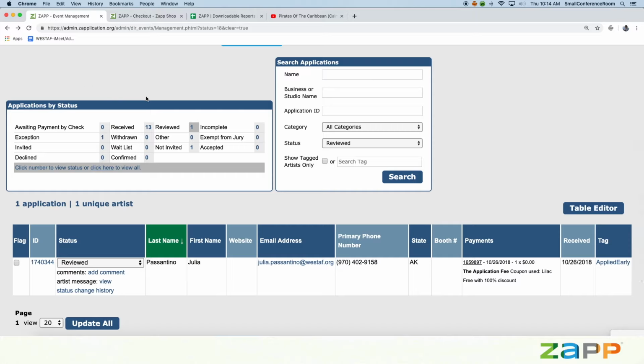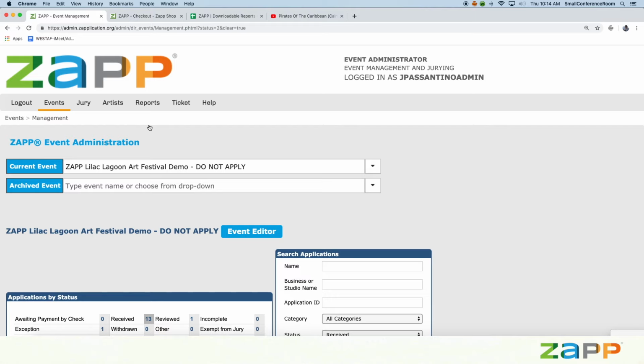So the first one is if you're not reviewing people and you're not moving them around, you can just take a look at the received status, and whatever number is there is however many applications you received.